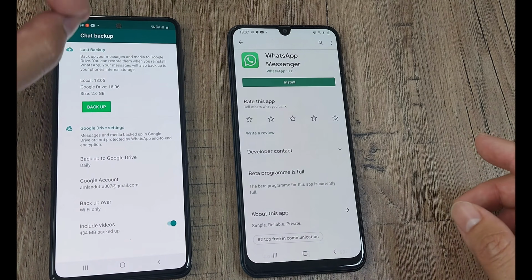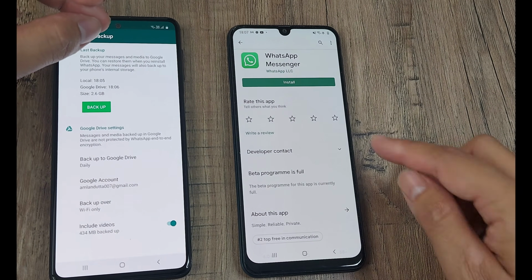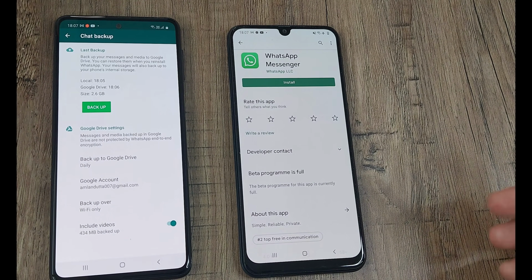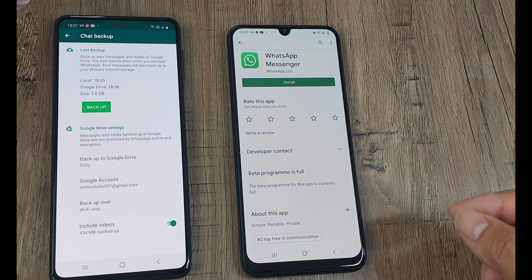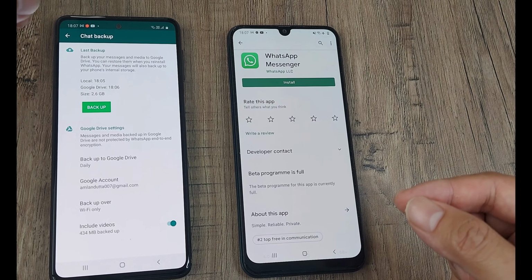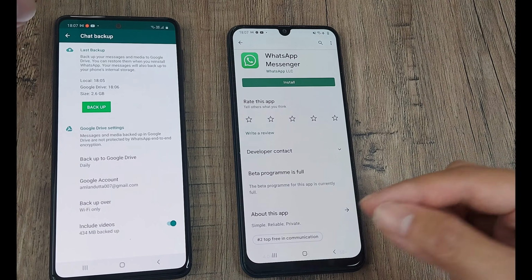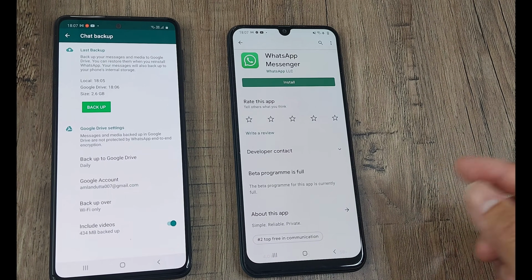At this point, you may want to take the SIM out from this device and put it onto the new device. But if you want to hold the SIM in this device, that's also fine. You would need it because you will get a registration code on that SIM, and you need to enter that registration code when you install WhatsApp on any new device. So let's go ahead.